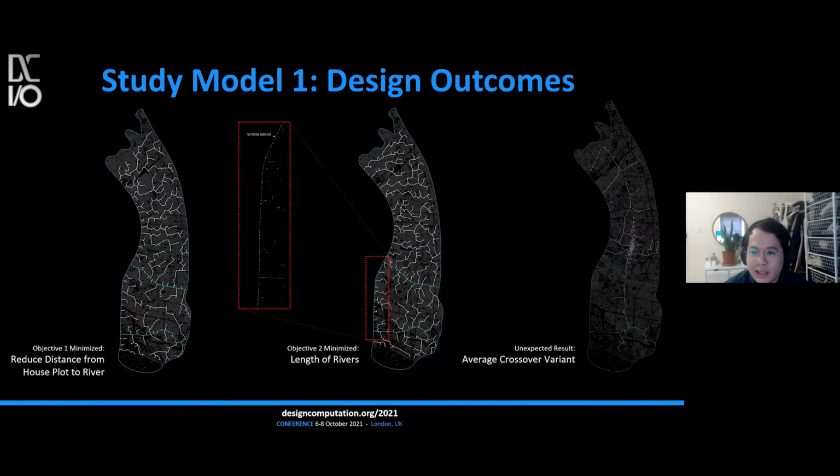And then the individuals that achieve the best score from objectives 1 and 2 don't really show a difference at first glance. And this is arguably because of the design strategy itself, because it's just a bunch of rivers on the site. It just looks like it's scattered everywhere.